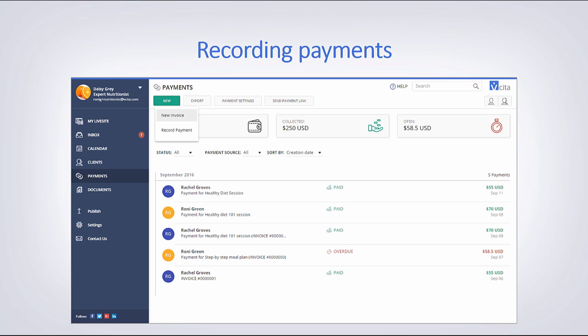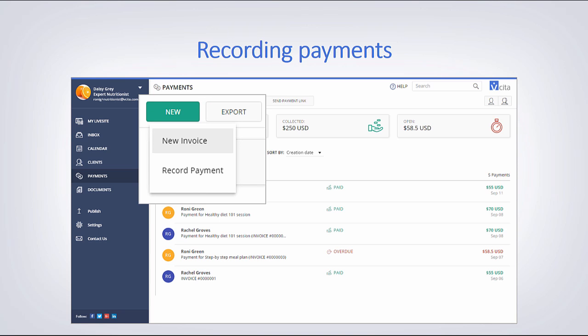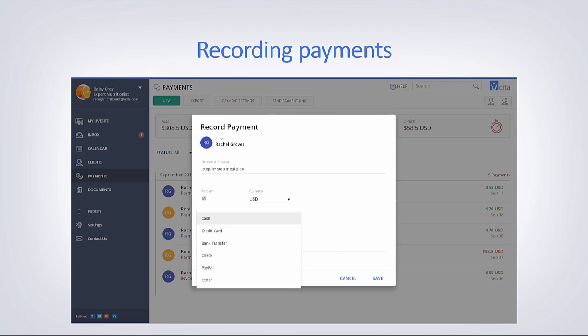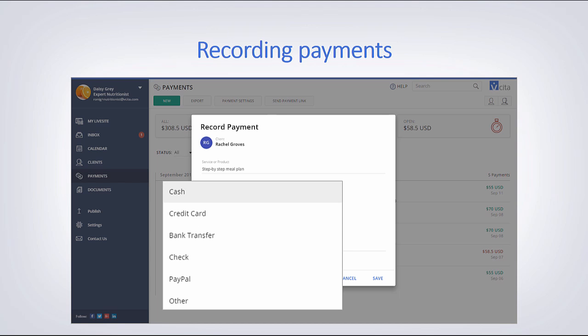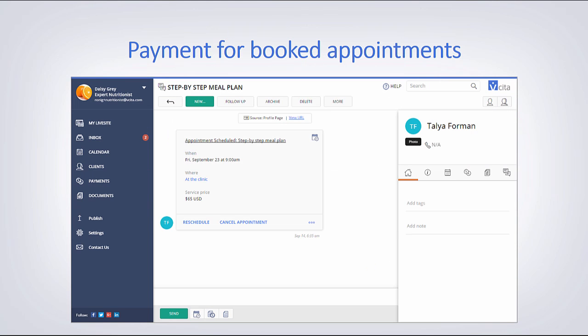So one of the recent additions to our payment model is recording payments which were not collected online through vCita. So I can hit New, Record Payment, and I'd like to record a payment from cash, check, or any other way. So I can select the method right here and hit Save.